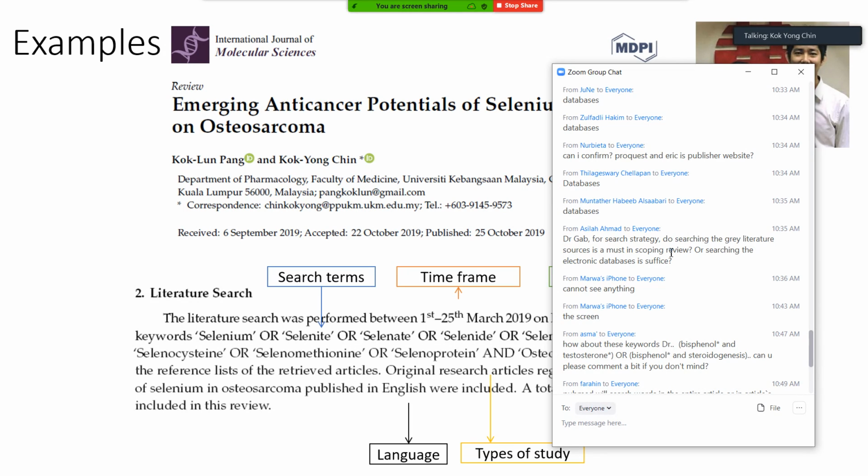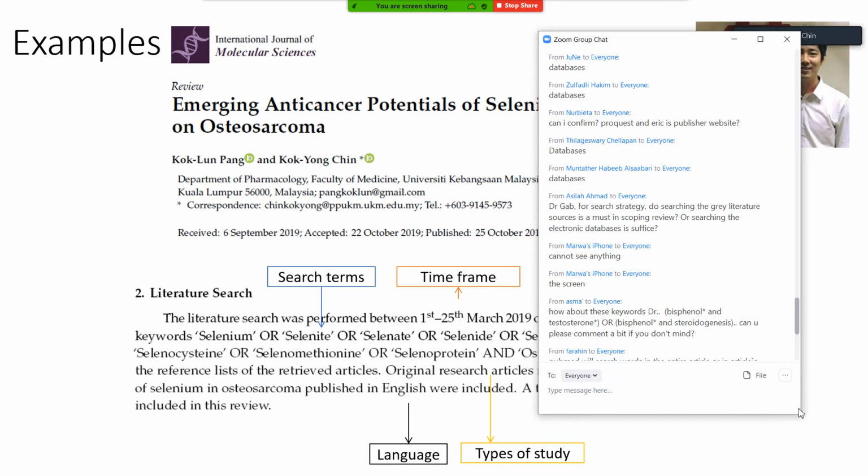First, Asila Ahmad asked whether grey literature is a must in a scoping review. I would say most of the articles that we submitted so far, they are okay with us skipping the grey literature. But let's say you aim to publish a Cochrane review, then maybe the grey literature cannot be skipped. For a normal, less demanding journal, they are okay with skipping grey literature or unpublished data.